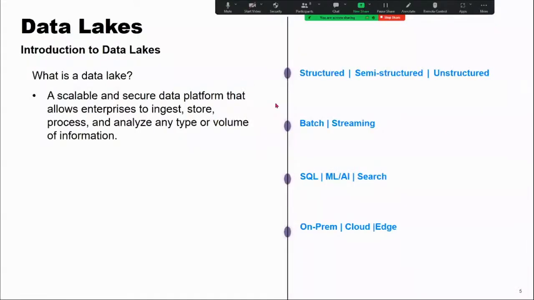Yes, we already know what a data lake is, guys. A data lake is a centralized repository to store the data. A centralized repository to store or retrieve the data as per the business requirement. So what kind of data can we store, guys? You can see here.